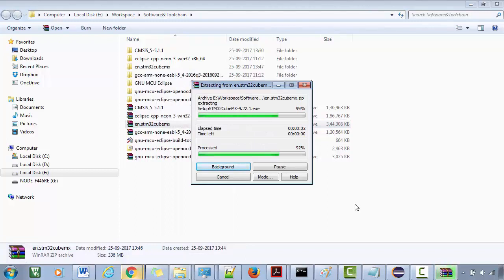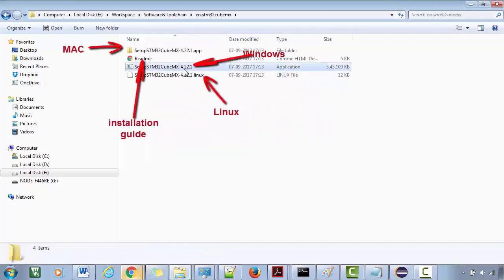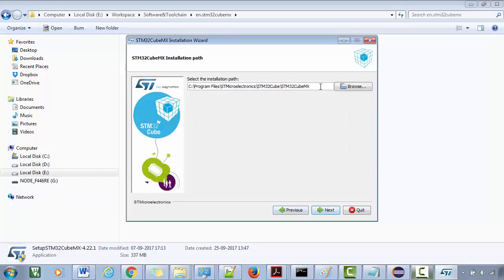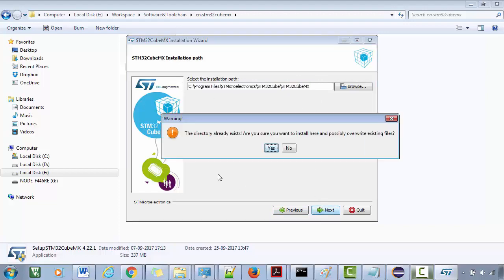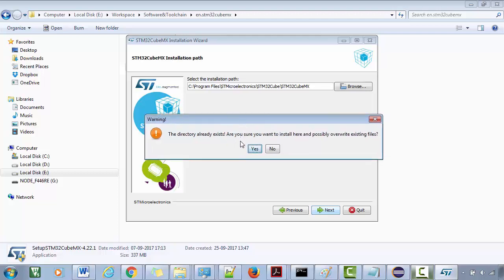So it is extracted, and let's go under this CubeMX and you will find one application here. So let's install this. Click next. I accept the agreement. Next. So this will install this application in the C directory. Let it be. Let's install in this path, no problem. So it says that the directory already exists for me because I have already experimented with some older versions. You may not see this error if you are installing it for the first time.